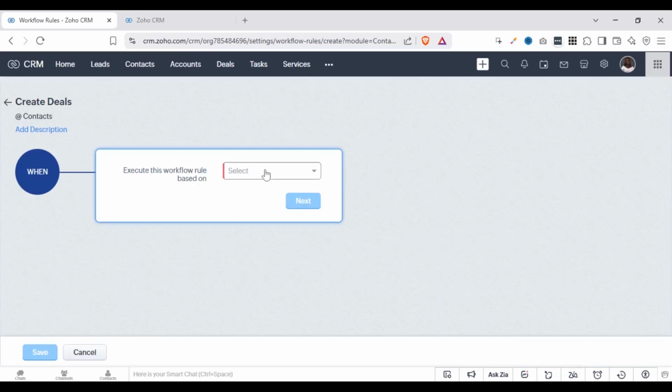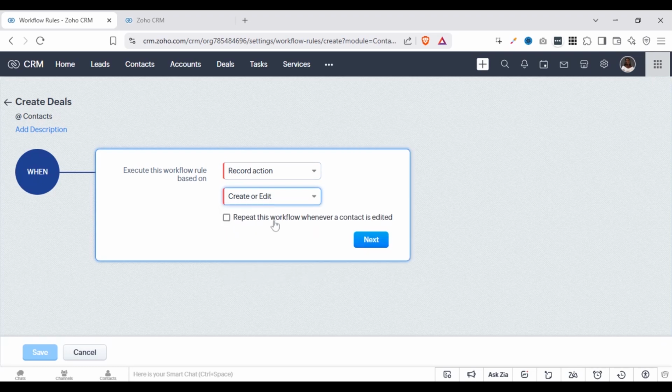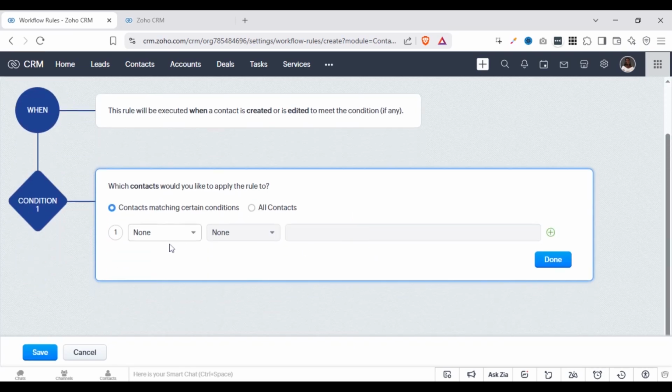Then we click on next. When do we want this workflow to be executed? Yes, we want to execute this workflow with record action. Then it should be create or edit. No, we are not going to repeat this workflow whenever this contact is edited. You should not click on this box, because that means that if anything is edited in that contact, this workflow is going to be triggered, and honestly you do not want that. So you just click on next.